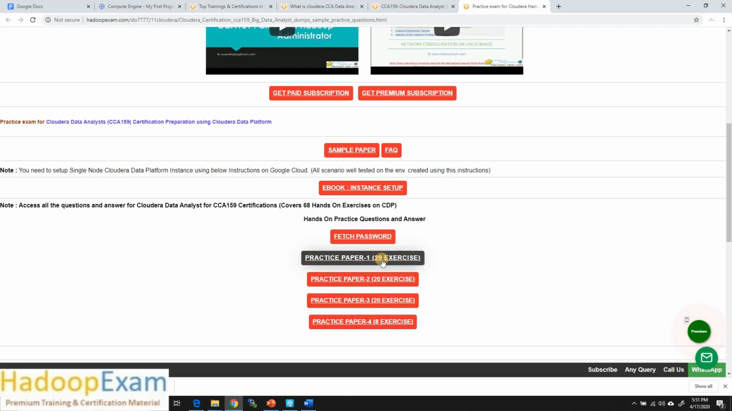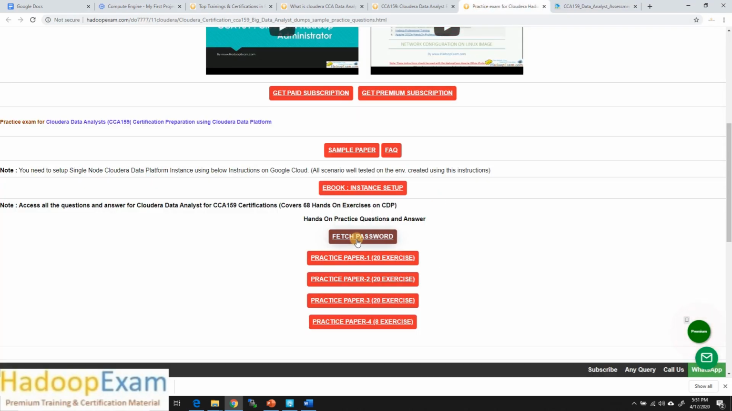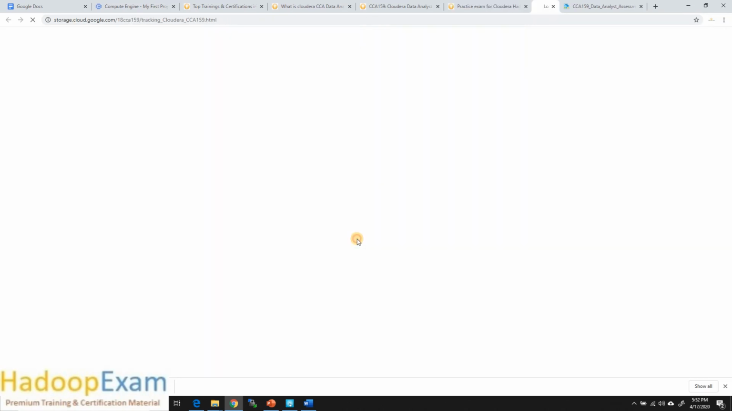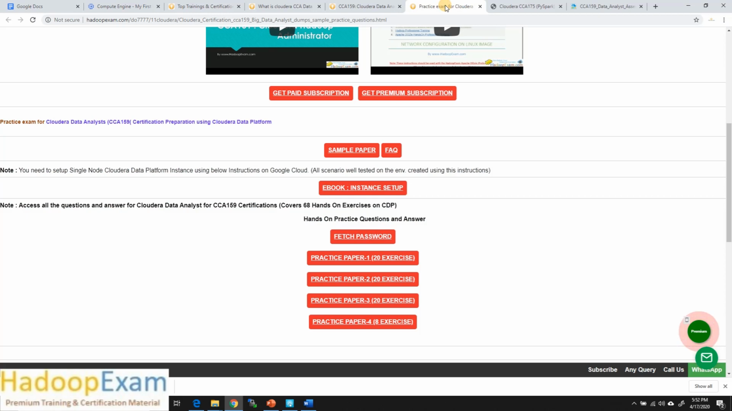You can click on this, and it would launch the exercises for you because you have been given the permission. It would ask for the password. Where do you get this password? This link is provided here, fetch password. This is a user specific password. The first thing you have to remember is that when you access this question paper, you have been given permission to access it, so make sure you are logged in with the Google account on which you have been given permission.